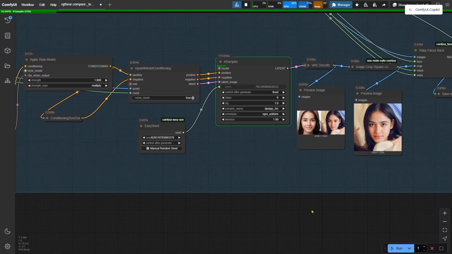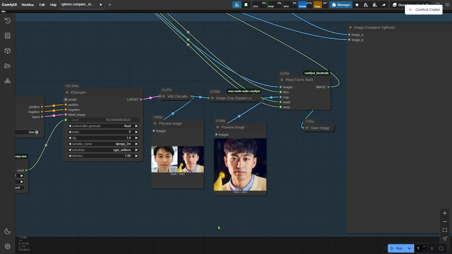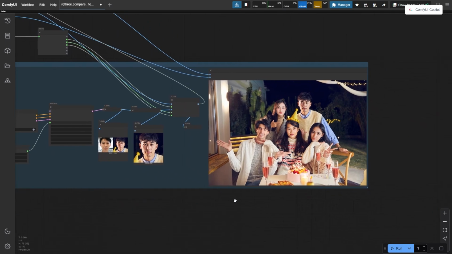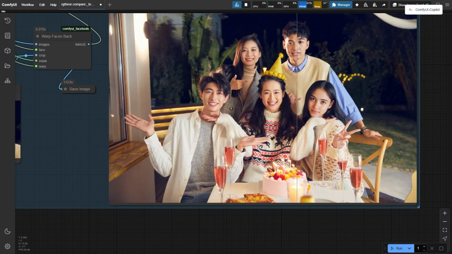And finally, the last phase. Boom! All swapped in one clean loop. So that's how we use ComfyUI's loop power to swap group shots efficiently.